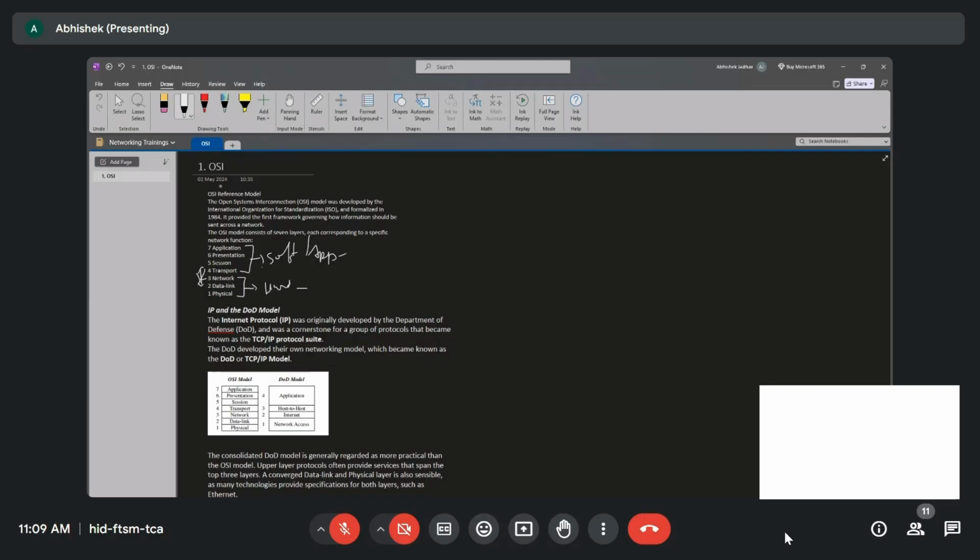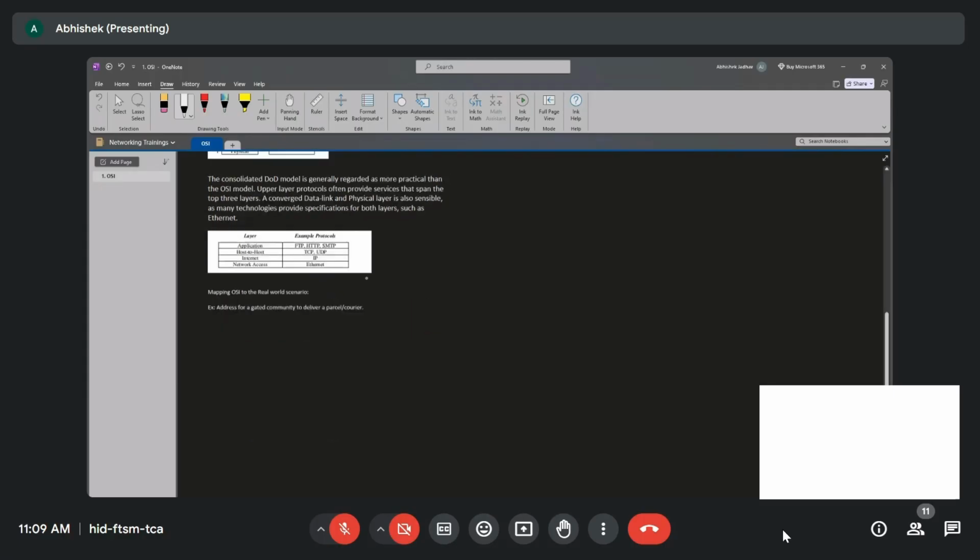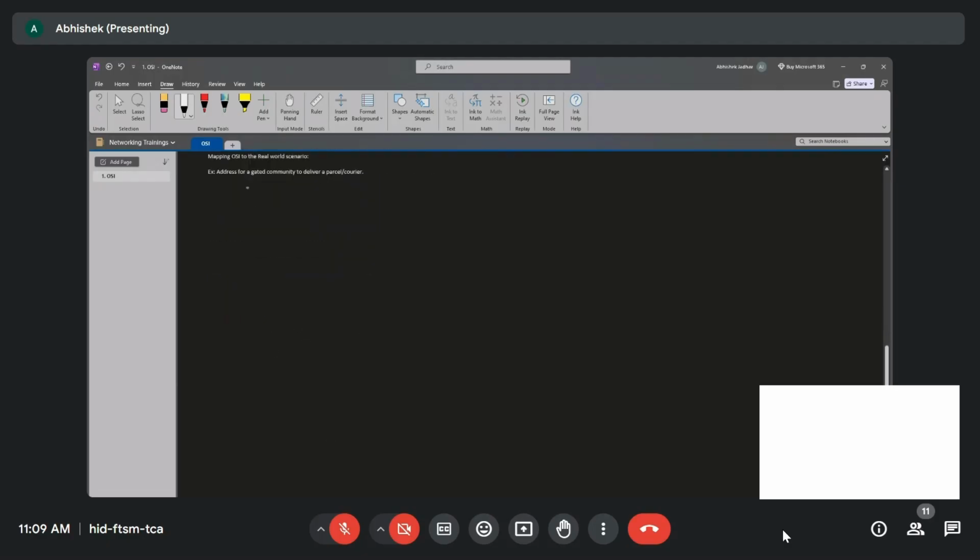So basically, this is what the OSI model is, right? Now, why is there so much importance on the OSI model, and why do we need to learn it in the beginning of any network session? It's simple. Let's look at it in a scenario manner, right? Let's say you live in a gated community, and a courier boy has come and he has to deliver a parcel. How will you do that?